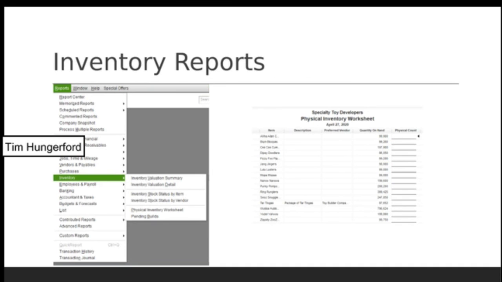Finally, let's look at some inventory reports. So if you go to the reports section in QuickBooks and go down to inventory, you'll see an inventory valuation summary and inventory valuation detail. You'll get stock statuses by items or by vendor, physical inventory count sheet, and that's what's showed here, so that you can print off that count sheet and use that for the observation. You'll see the quantity listed that's supposed to be on hand, and then you'll put your actual count. And then you have pending bills, which is usually related to those cost rolls that I talked about.